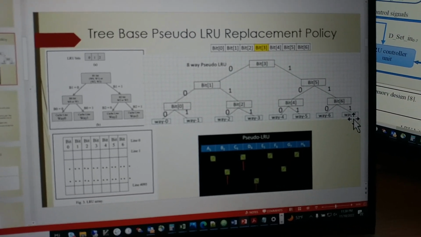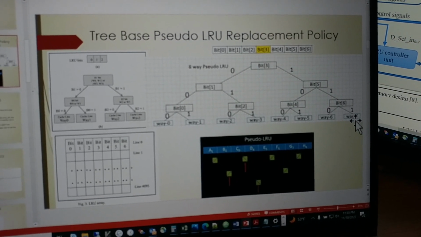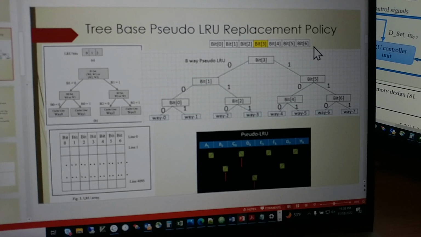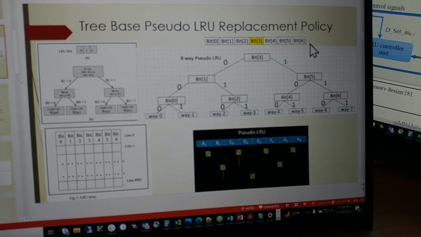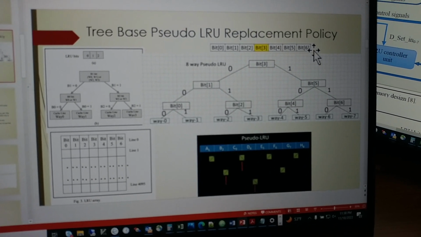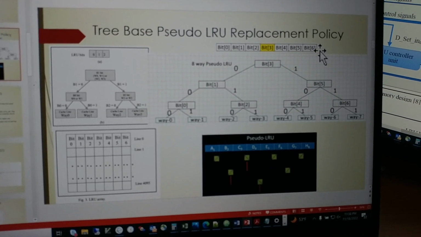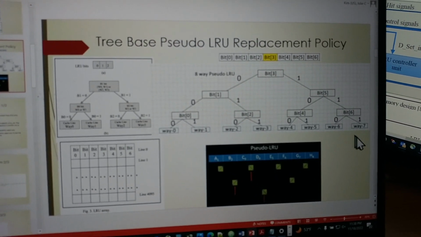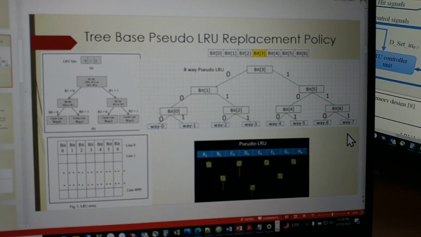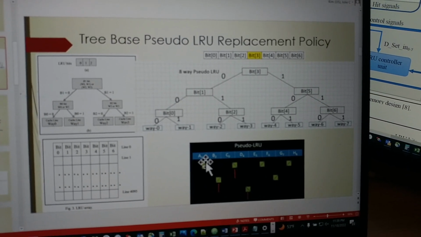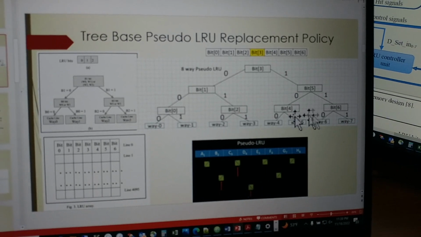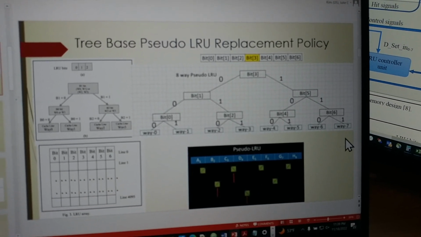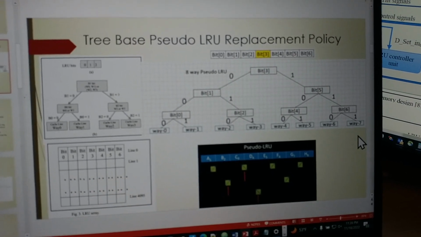The main concept of this algorithm is that it always goes to the opposite side. If the last way that was used is on one side, it will try to do the replacement policy on the other side. So if 0 is used, then 7 will be replaced. Yeah, something like that.